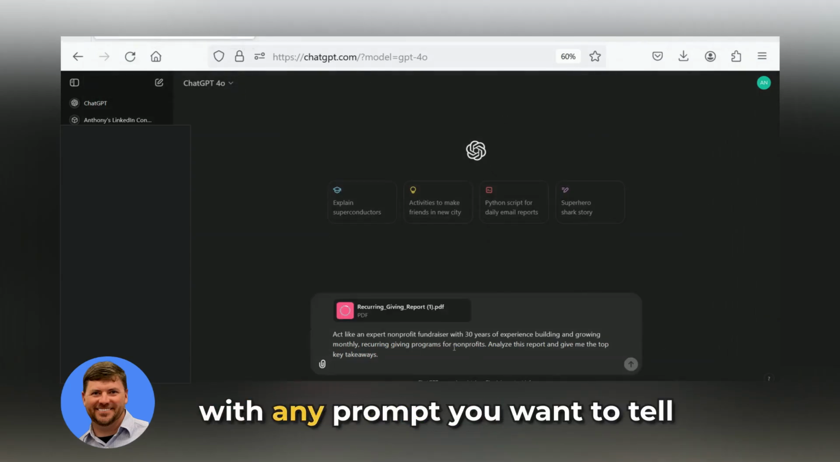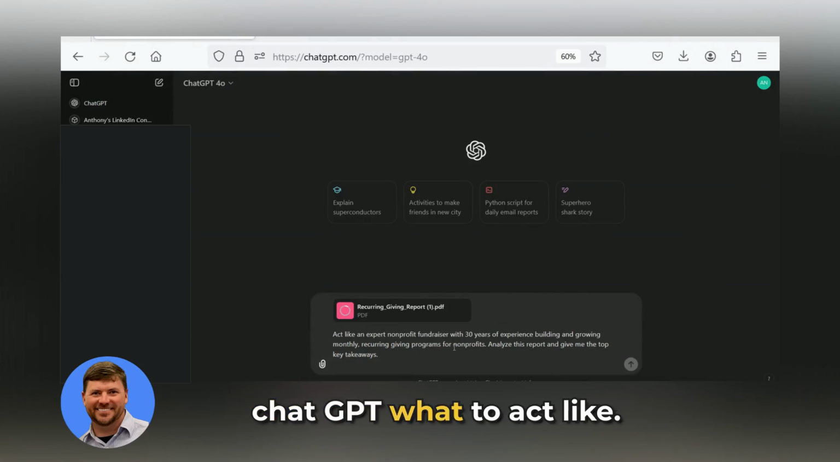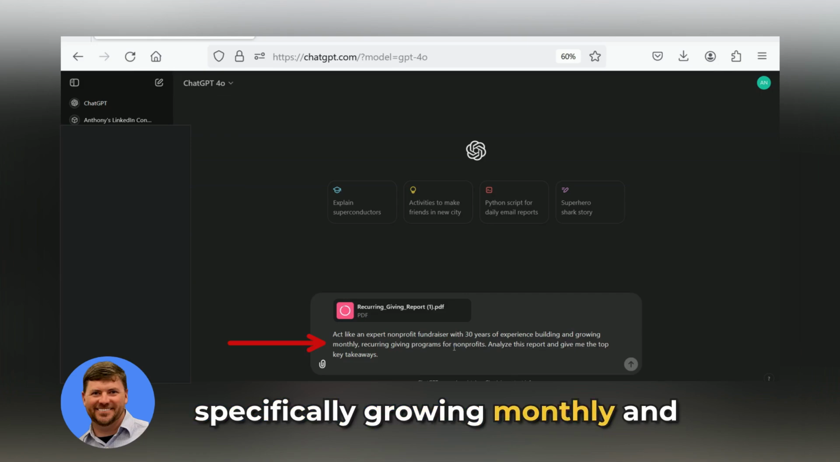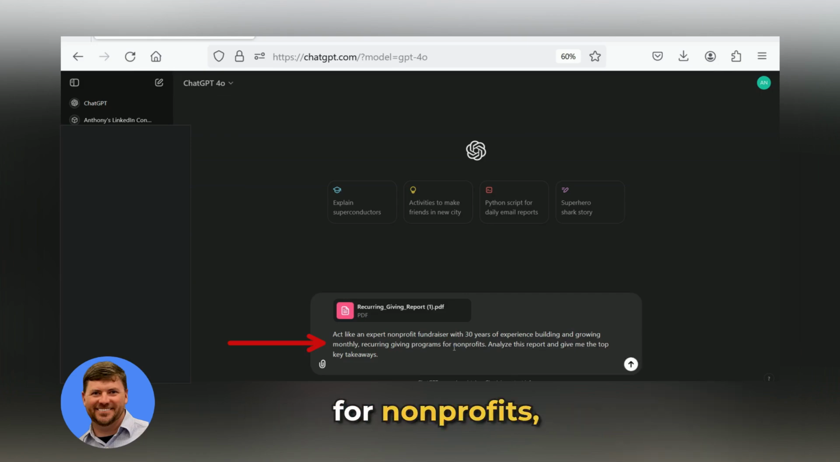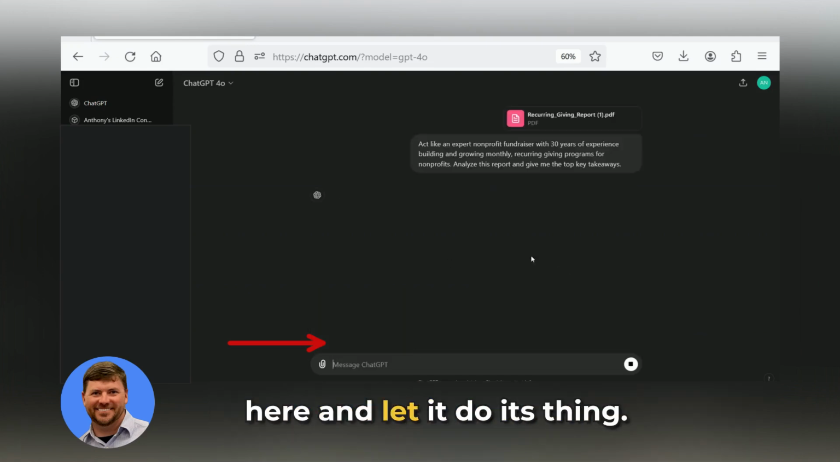And again, like with any prompt, you want to tell ChatGPT what to act like, okay? And in this case, I was very, very specific. Act like an expert nonprofit fundraiser, 30 years of experience, specifically growing monthly and recurring giving programs for nonprofits, because that's what this report is solely focused on. So I'm just going to hit enter here and let it do its thing.